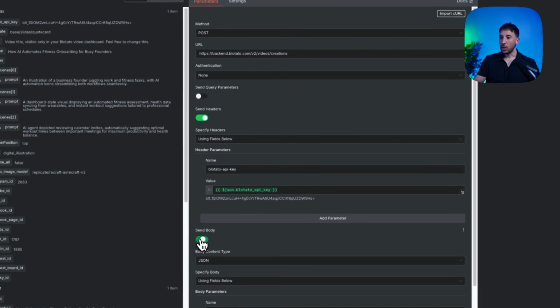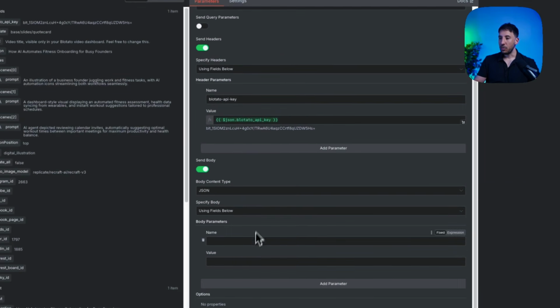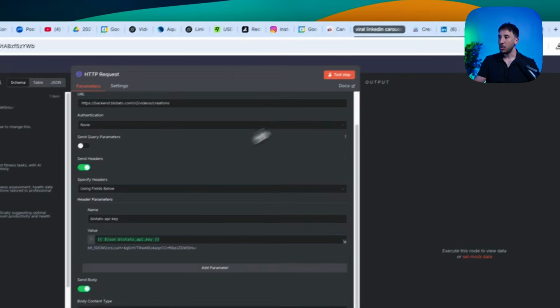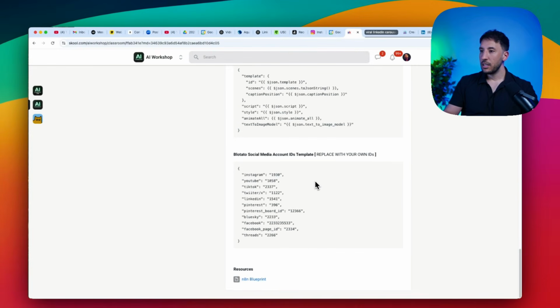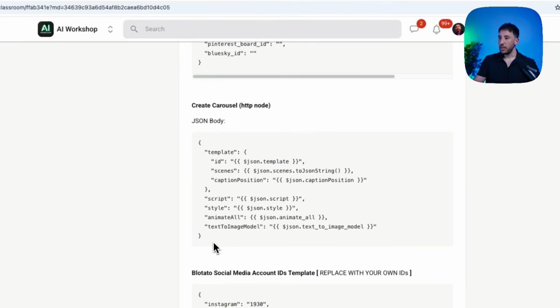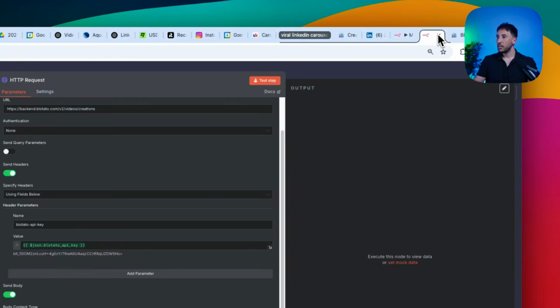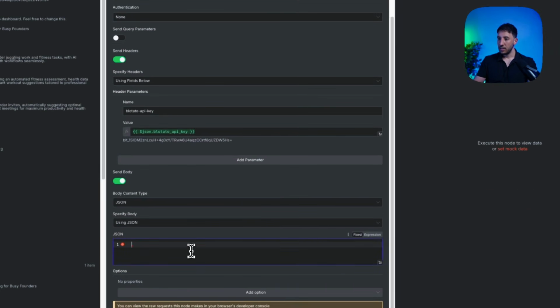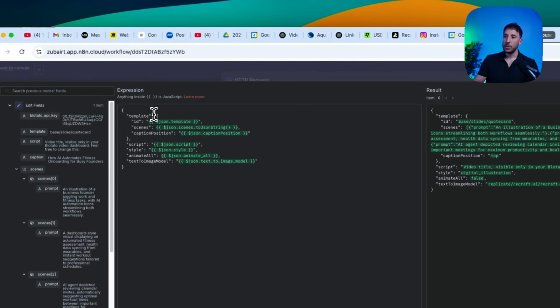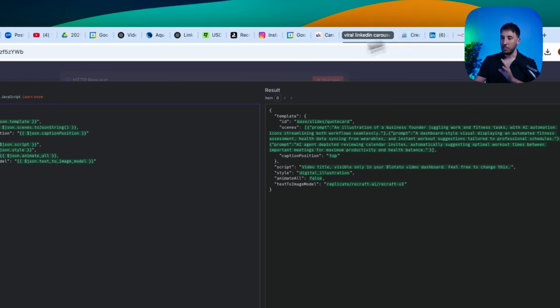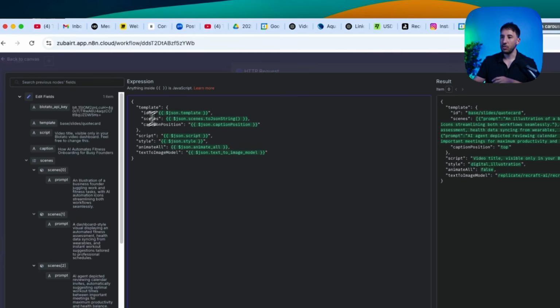All right, and we also need to send a body. So here what we need to do is use JSON below, and same thing, I'm going to head over to the community here and use the JSON body right here. So I'm just going to copy this, go back here and paste this. Let me go ahead and switch to expression and show you what's going on. So what we're doing is we're using this template right here. Again, all of this is in the API documentation. I've just kind of brought everything over.